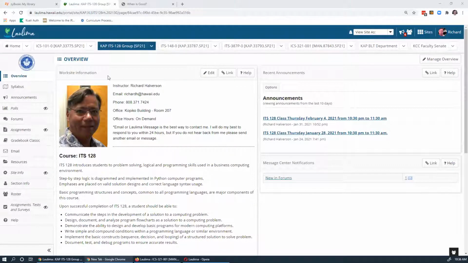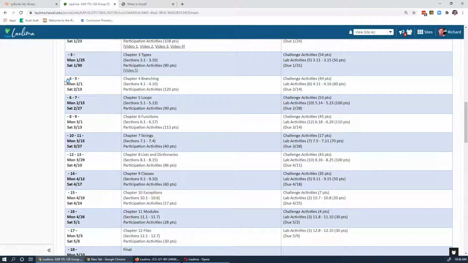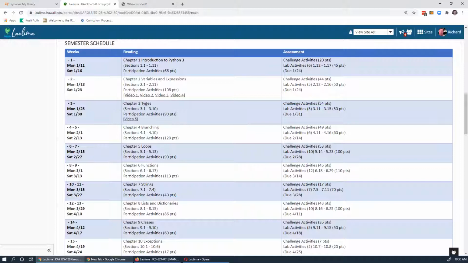But anyway, let's look at the syllabus. We're starting chapter 4, I believe, this week. Today is the first week of February, and it's branching. Branching is pretty important. We now know about many of the different types for Python, for when we're storing a variable, what type of variable. The variables have different types, like whether it's a number or a sentence or something like that. But we're in chapter 4 now.